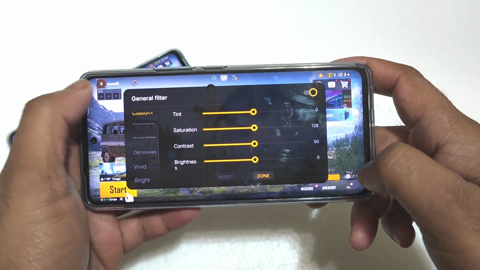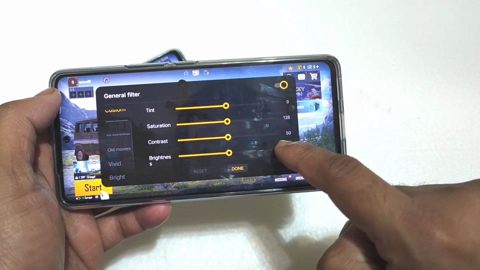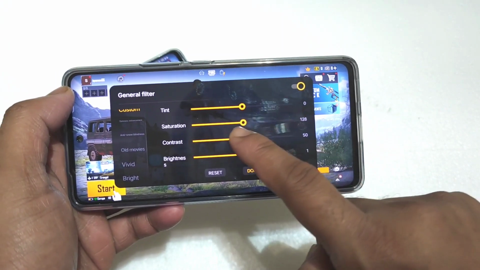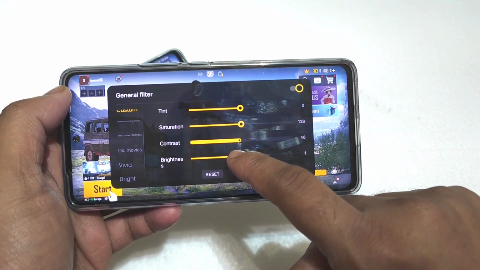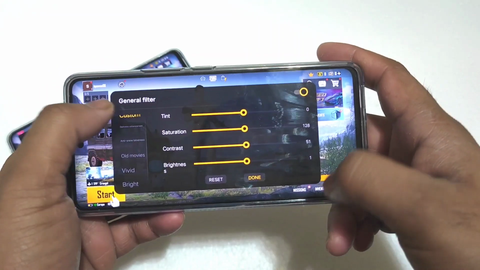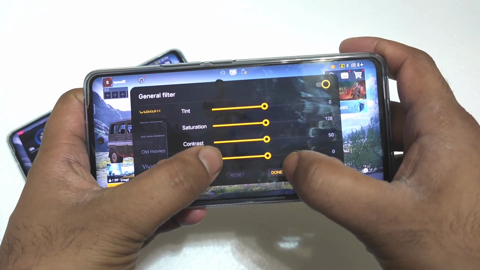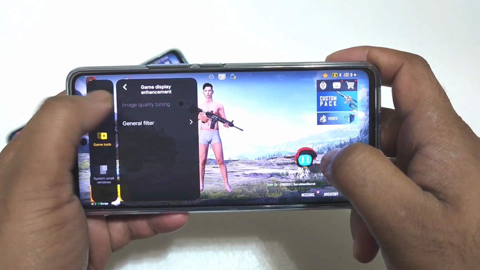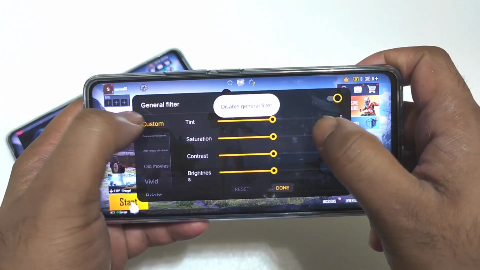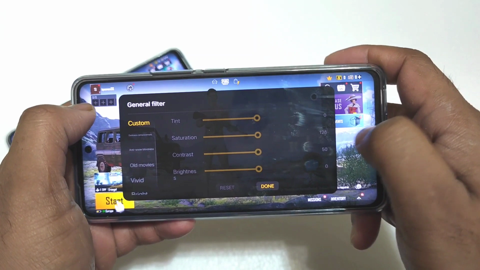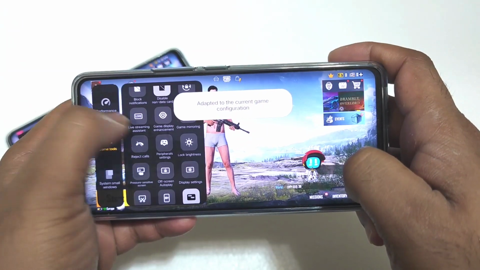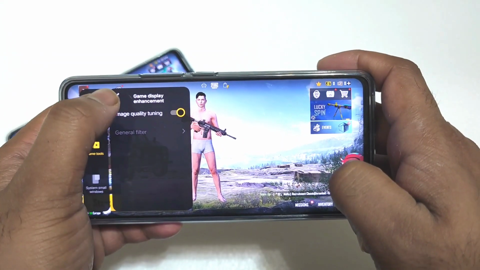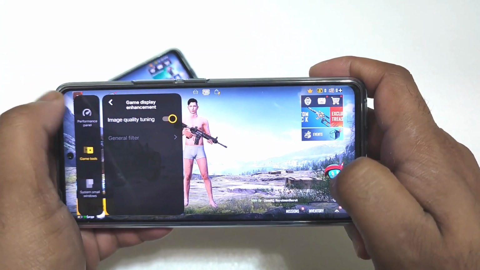You can use the custom mode as well, and you can do whatever you want, like increase the brightness and everything. As you can see, the brightness is increasing. You can increase the contrast as well. It's up to you to decide what type of color temperature you want. So let's go back. This is how the game display enhancement will be in this device. Let me disable this option and go back. There is another option: let's enable this game image quality tuning, which is also available here and will automatically enhance.